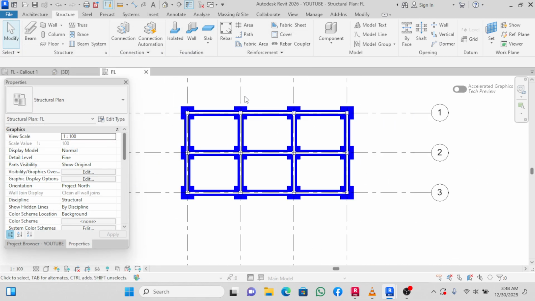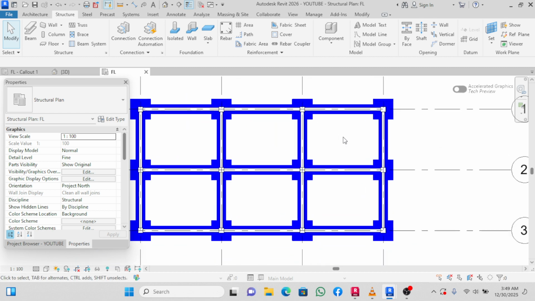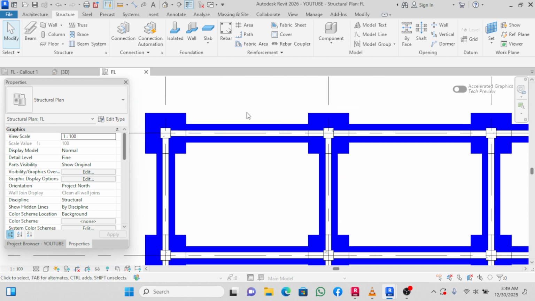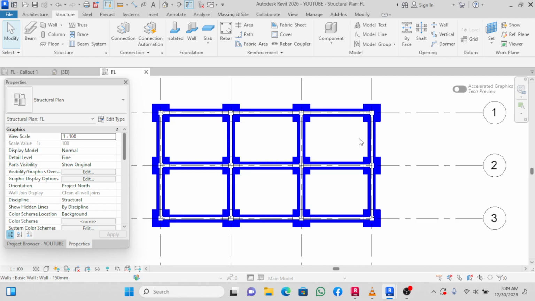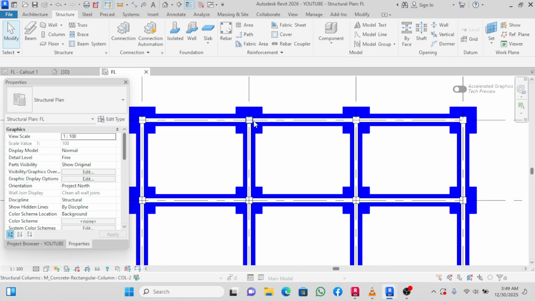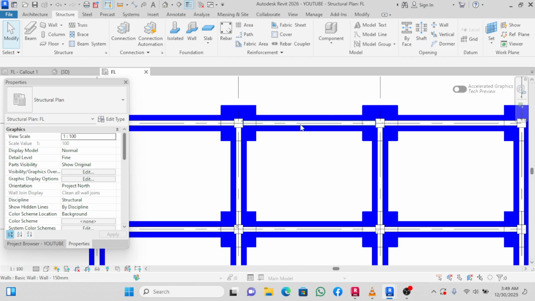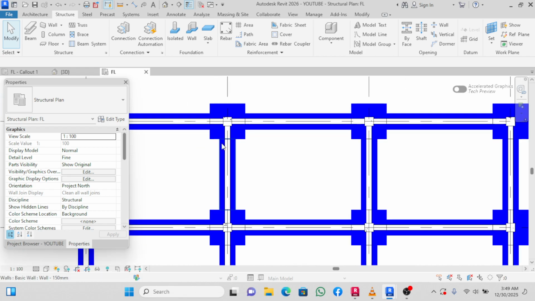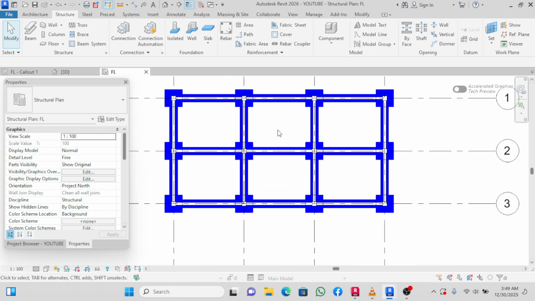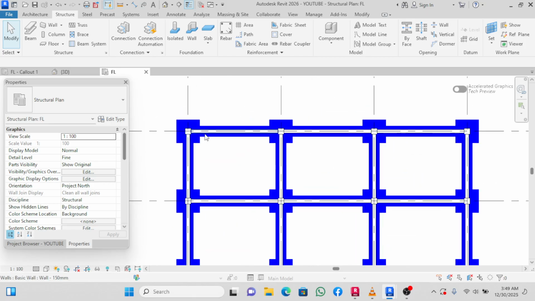Okay, we are done with this. But the solid blue is making it look nicer. We can change the blue to be a little bit different, but this is also okay.